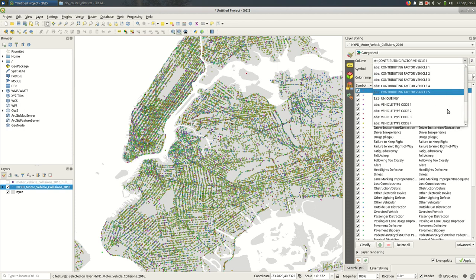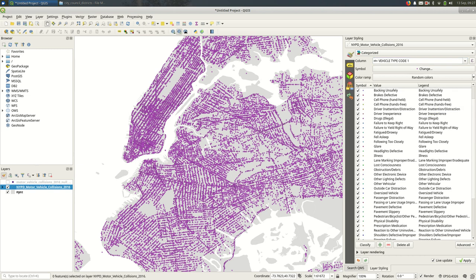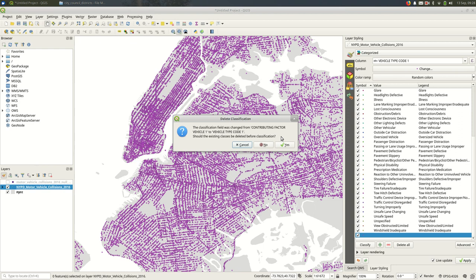Let's try another one. Let's try a vehicle type code. And when you change it, you see all of the colors reset to purple. That's because if we scroll down here, there's a bucket for features that don't match any of these values. They all get the same color. And that's because we still have the old categories. We need to classify again and say, yes, I want new categories.